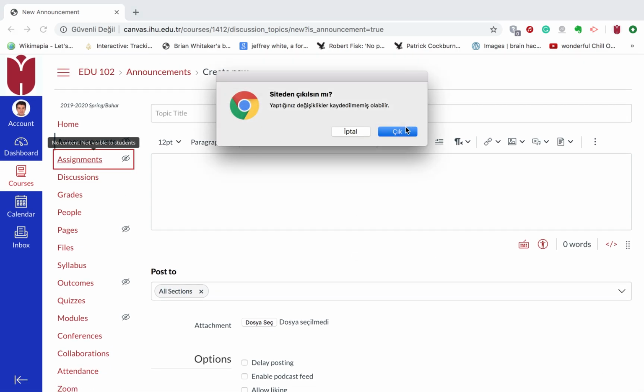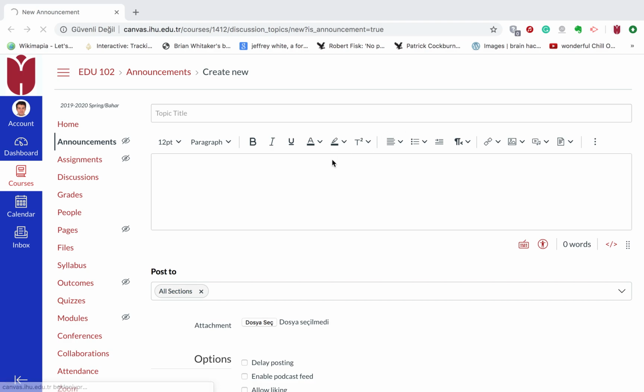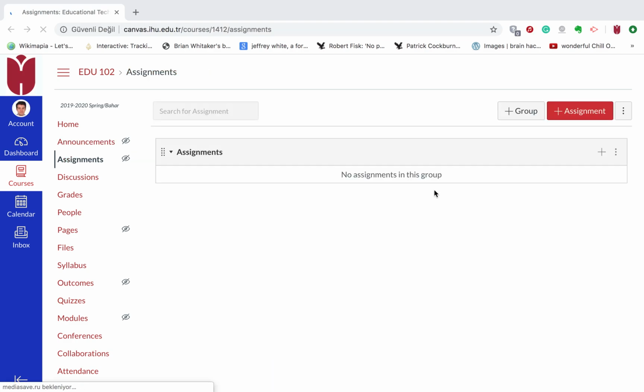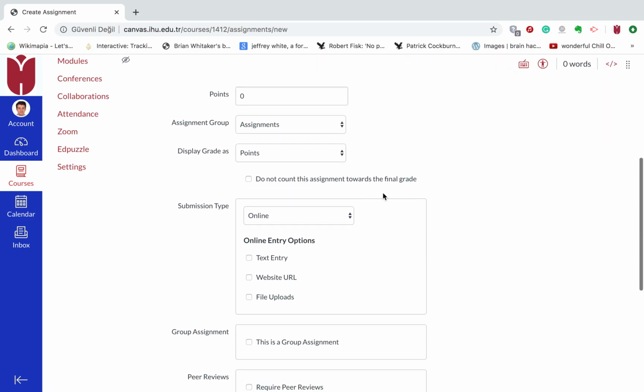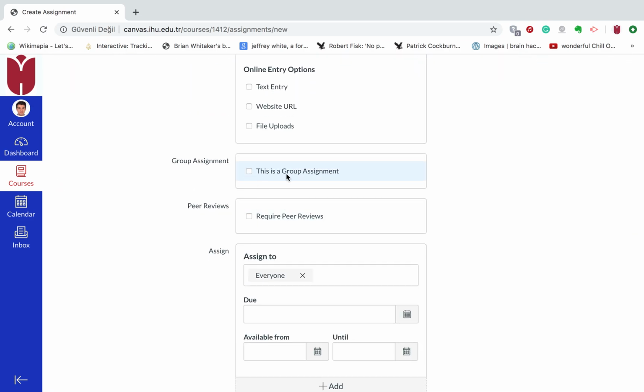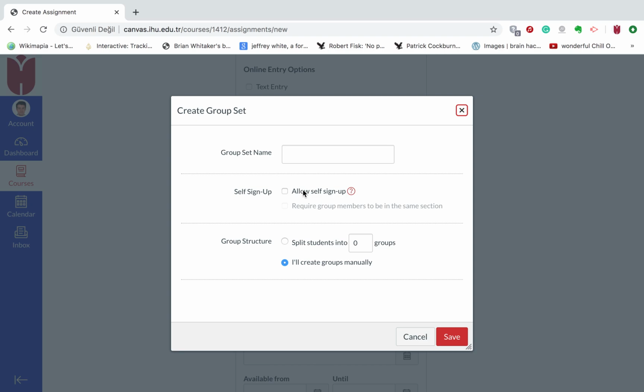We also have the assignments section here. The good thing is it's quite collaborative. You can assign tasks for individual students, or you can do it for group work. If I click on it, you will see allow self sign up, so students can choose their own groups, or I can do it manually by splitting students into groups. This is amazing, I guess.